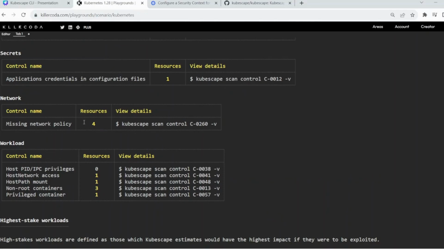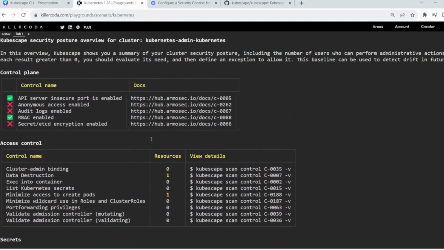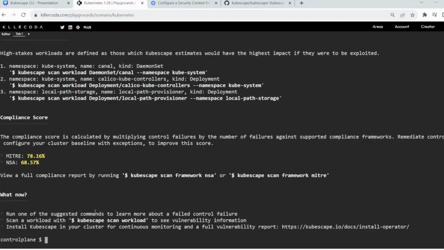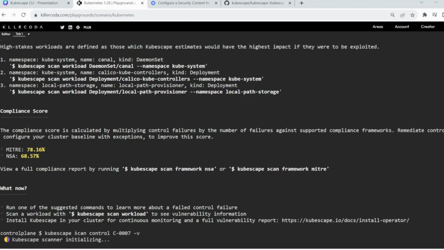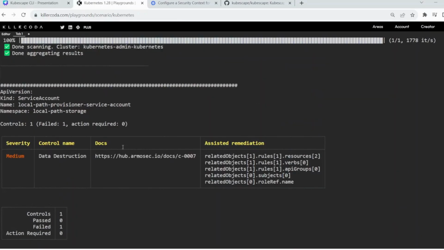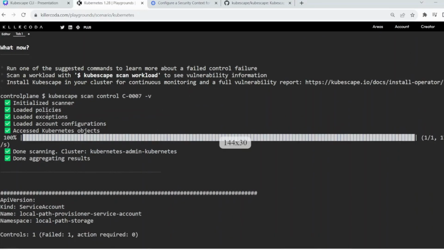It will tell you even if it's missing network policy, that's a big one, out of the box. This is a brand new cluster, so I've got a lot of work to do. But it makes you aware. Now, the great thing is I can obviously use that. I can run Kubescape scan control, and then I'm going to get more detailed output.